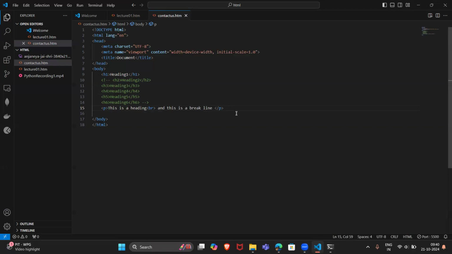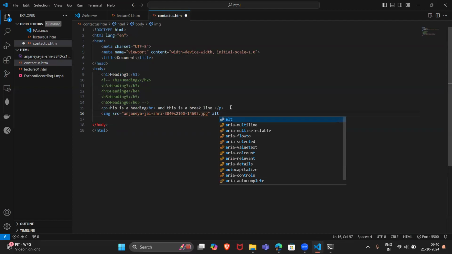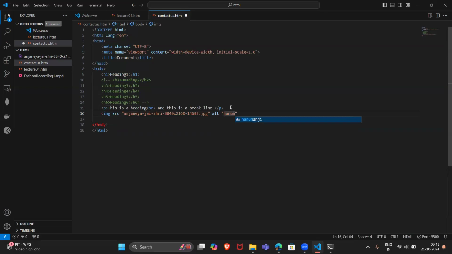So now we will know how we can add an image to a web page. To add an image, we can use the img tag with the src. Now, I already have an image called Anjaniya Jayasri JPG. This is the source from where we will get the image, and an alt attribute. So this contains the image.